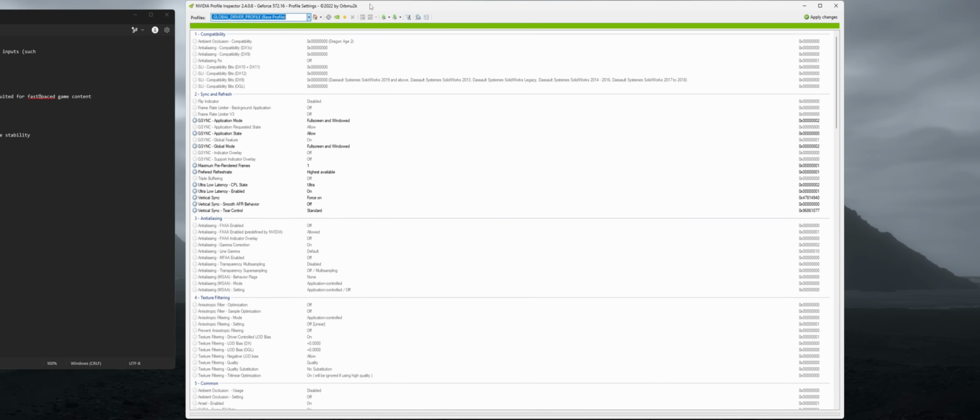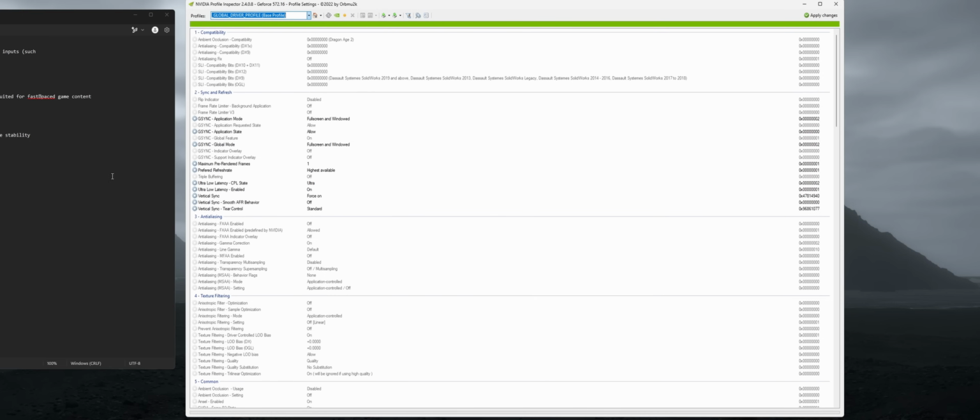If you'd like to make changes just for a specific game, you can click on the sun icon here to create a new profile, enter a name for that profile, and then navigate to the game's .exe file, and it'll create a new profile. But for now, I'm just going to do it globally because that's the purpose of the video. We're going to want to enable preset K, which is the absolute latest version of DLSS 4.